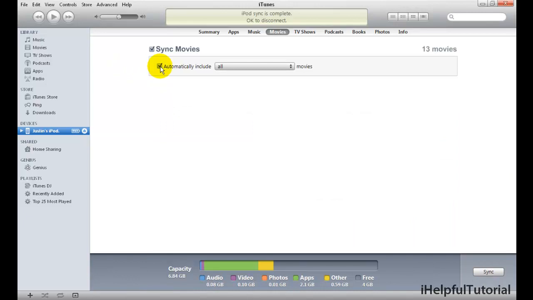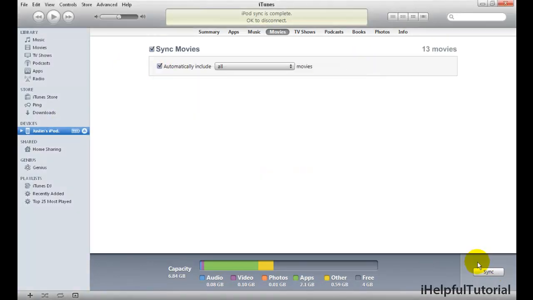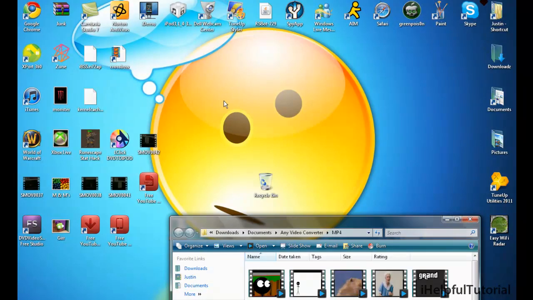Now once you have that, it should say apply on top of sync here, or maybe on the bottom, I don't know. Press apply. If it already doesn't sync, then just press sync again, then it should go straight to your iPod.